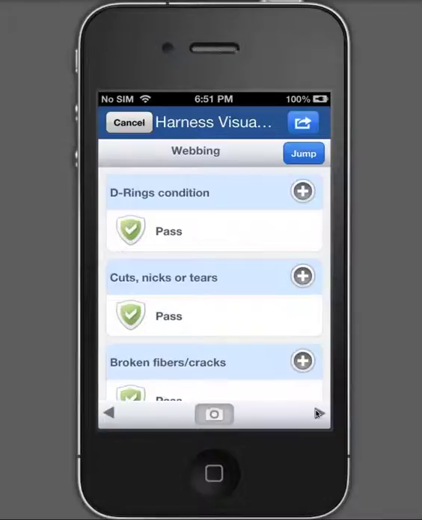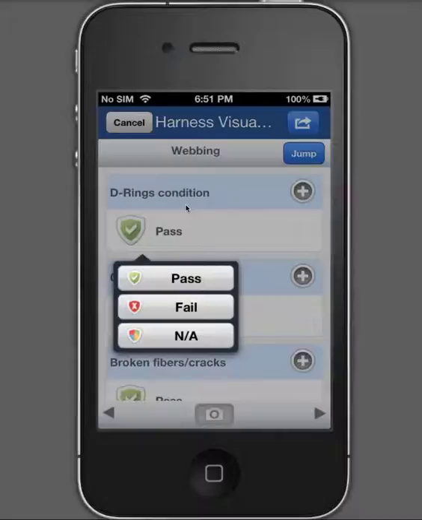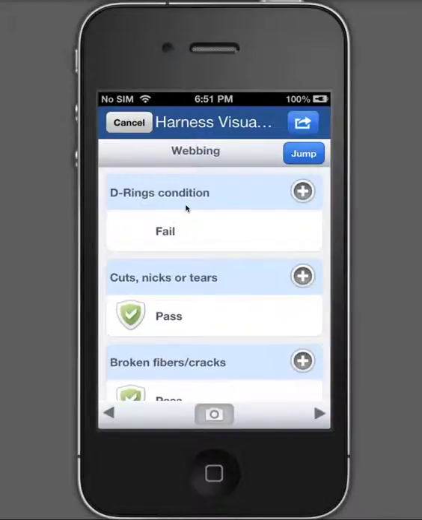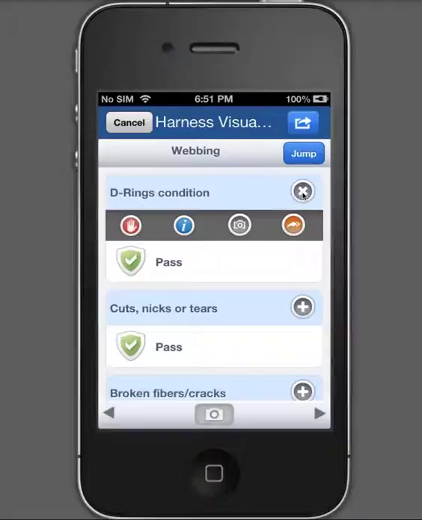First part is our webbing. This is where we can review our information. First question here is D-rings condition. So I can press and hold the shields and view the information there of what options I have. I've got pass, fail, and NA. I can also simply press the shields to change it from a pass to a fail, back to an NA, back to a pass again. If I click on the plus sign here, it allows us to view this information of what we can record when we are performing our inspection.